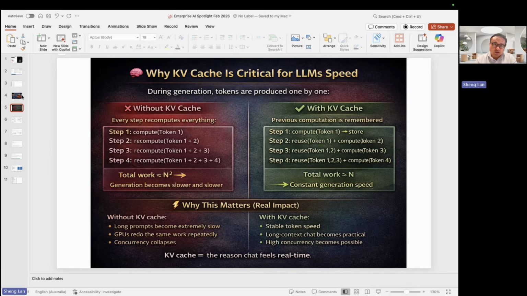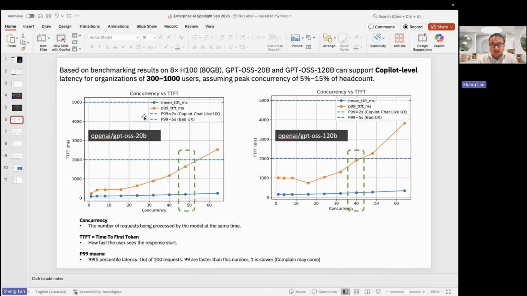So KV cache, memory size, and compute performance. Those are three things to consider for how large a model you can support with your GPU, and memory is commonly the bottleneck we need to overcome. With that in mind, I will quickly show you how I run the performance testing.